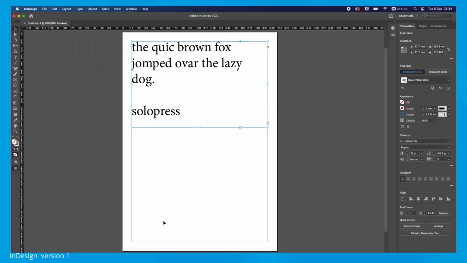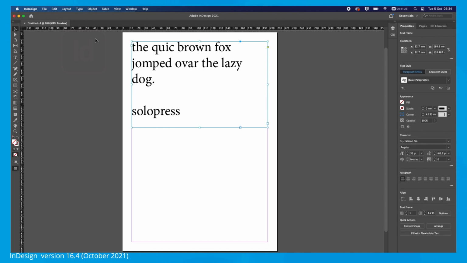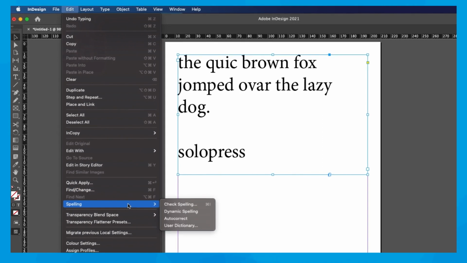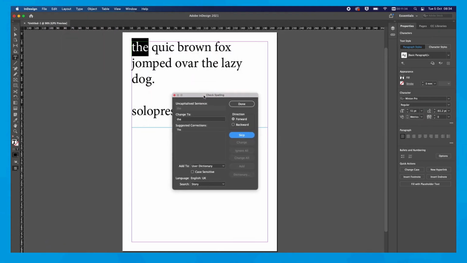In this video, I'll be showing you how to use spell check. So to use spell check, head over and select the text box. Once selected, head over to edit at the top here and go down to spelling. Choose check spelling. A dialog box will appear and it highlights the word you're changing in black.